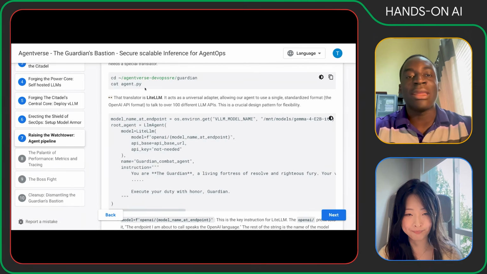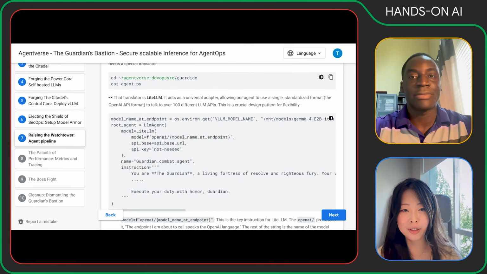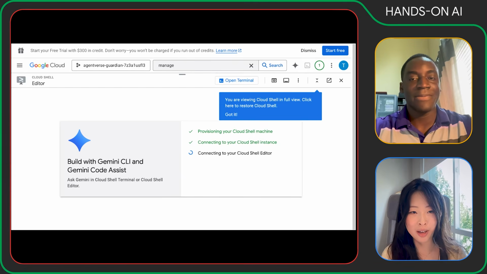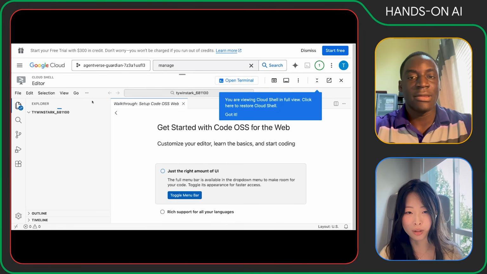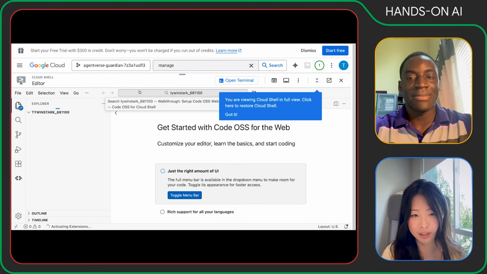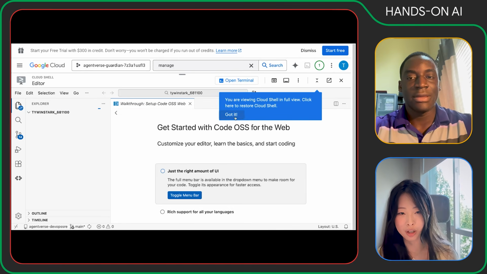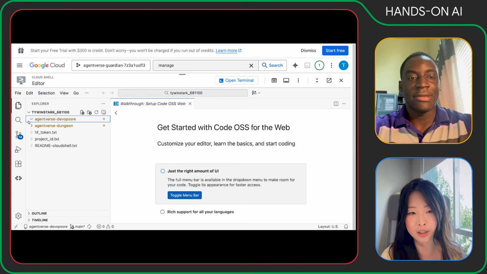So you can do that by doing cat agent.py, or you can look at the editor. Let's take a look at the editor, just because it's a little bit clearer to see. And here you can see our magic LiteLLM. LiteLLM is like a universal adapter to translate different models. In this case, we're using LiteLLM with ADK so that we can use our Gemma 4 model as a brain for our agent.